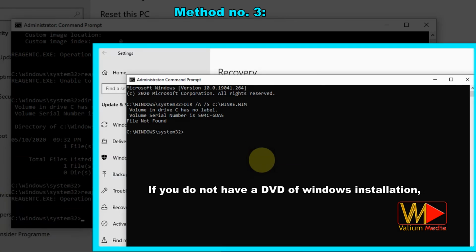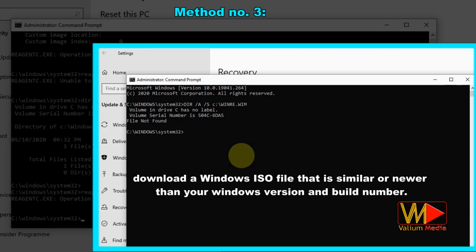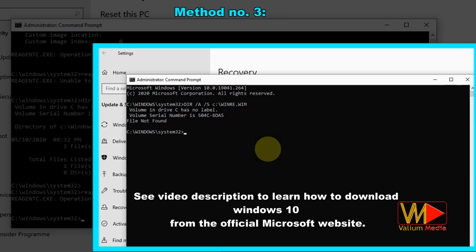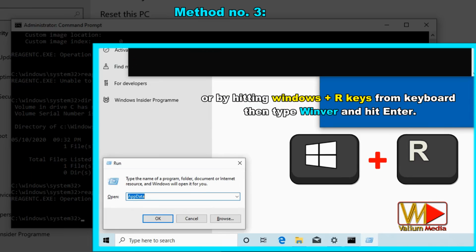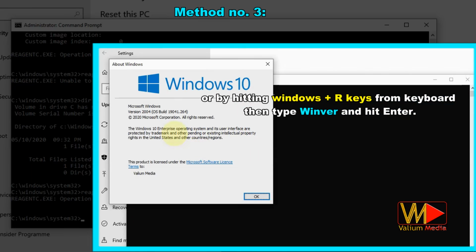If you do not have a Windows installation DVD, download a Windows ISO file that is similar or newer than your Windows version and build number. See the video description to learn how to download Windows 10 from the official Microsoft website. You can know the version and build number of your Windows from the first line in the command prompt, or by hitting Windows plus R keys on the keyboard, then typing winver and hitting enter.